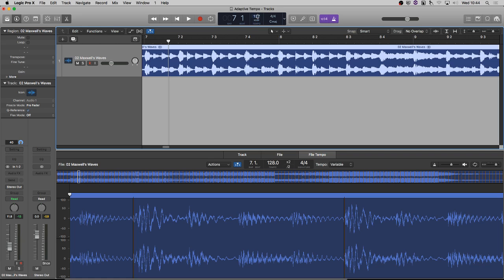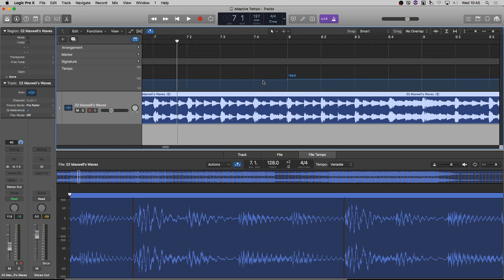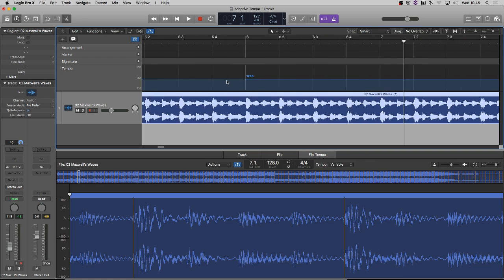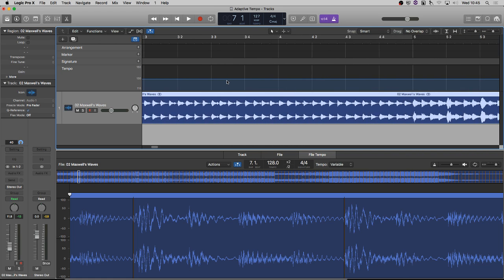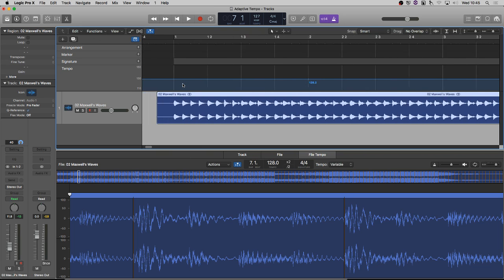Interestingly, look, that's changed to 127. What's going on here? Because this isn't time stretched. This audio region here is the same tempo as it always was. Logic is just following its tempo. If we have a look in this little bit, we can see in the tempo track here, it's created a little tempo grid. So it's just slightly adjusting Logic's tempo every now and again so that Logic stays in time with the audio.